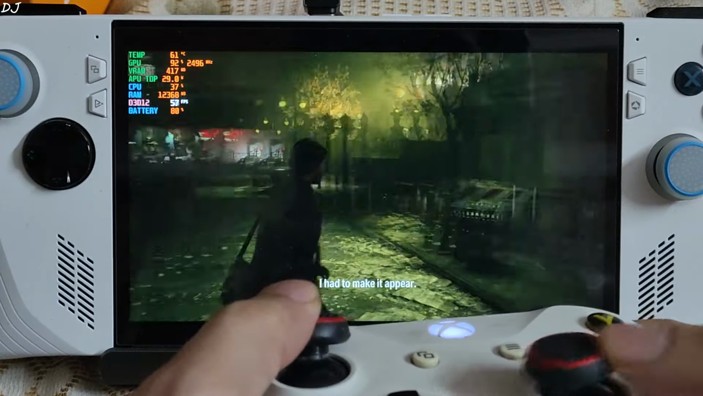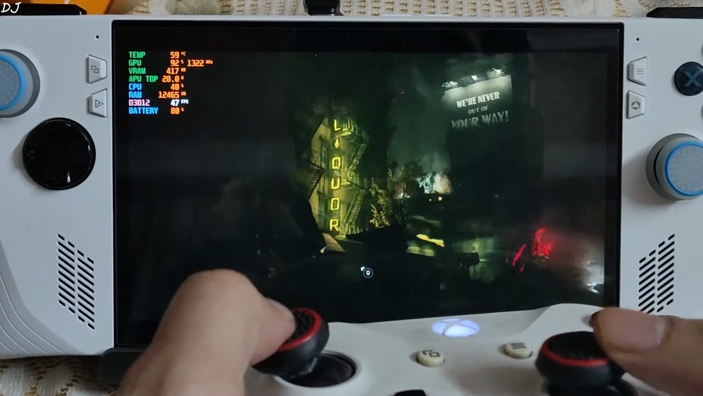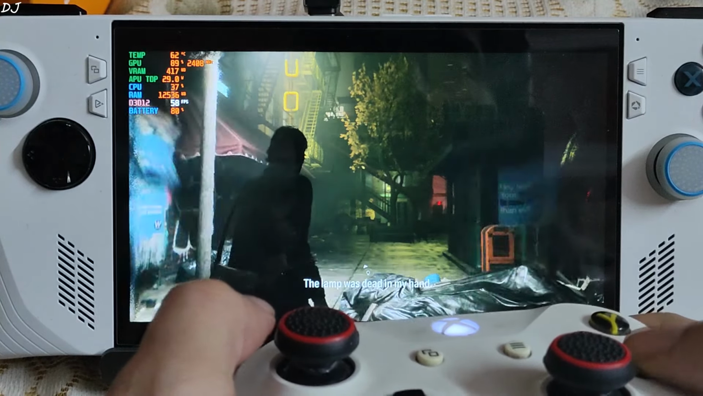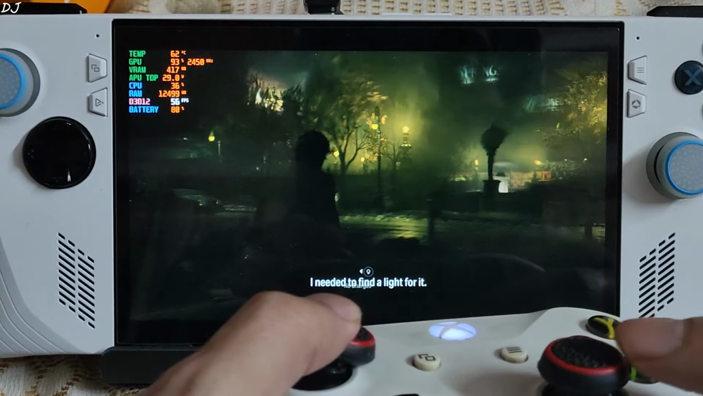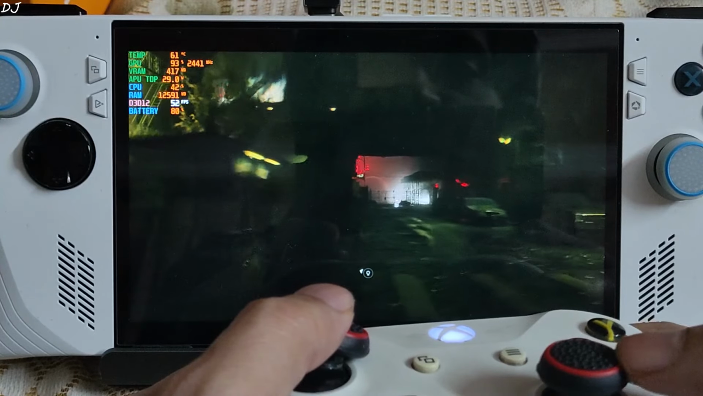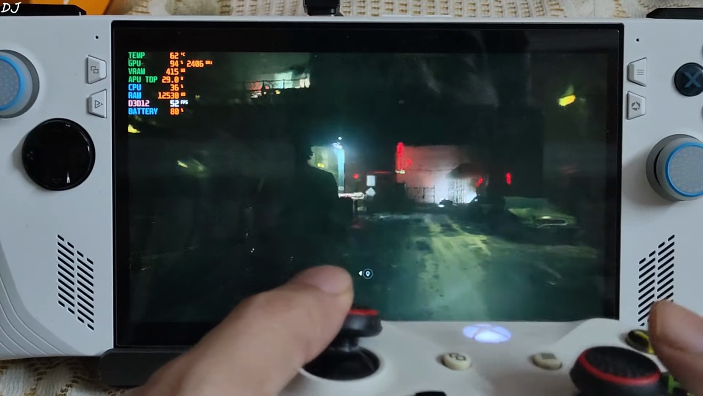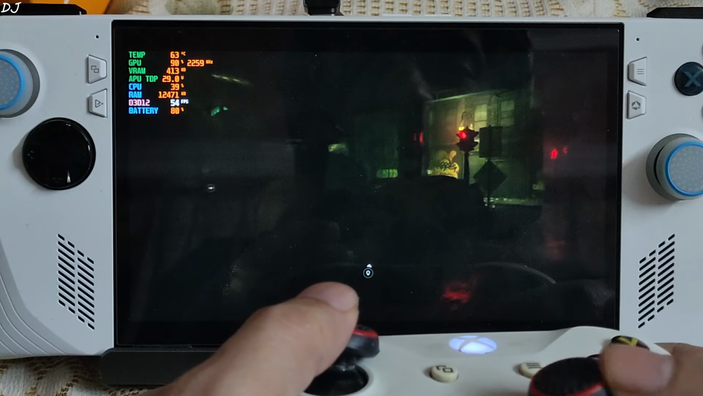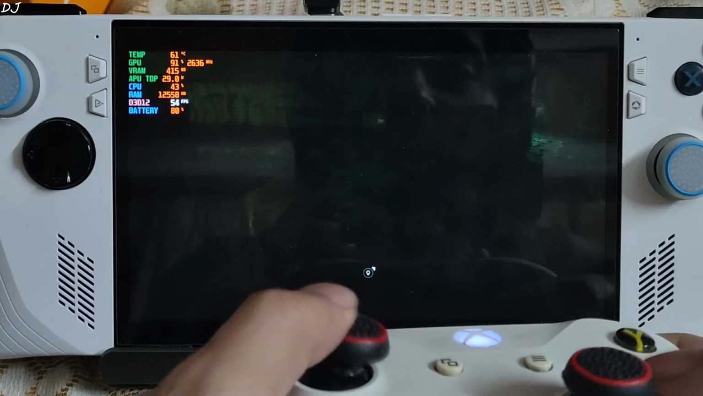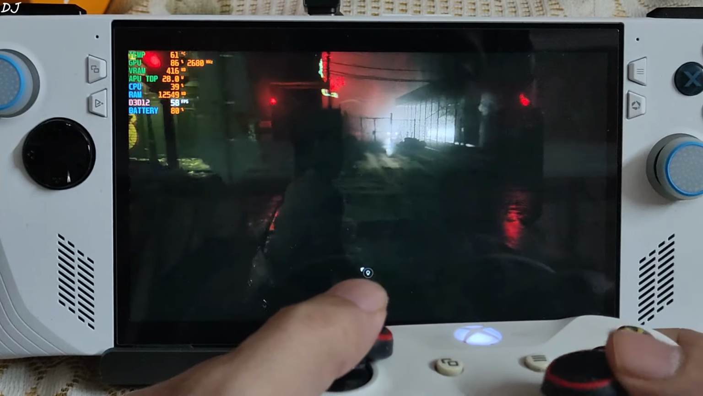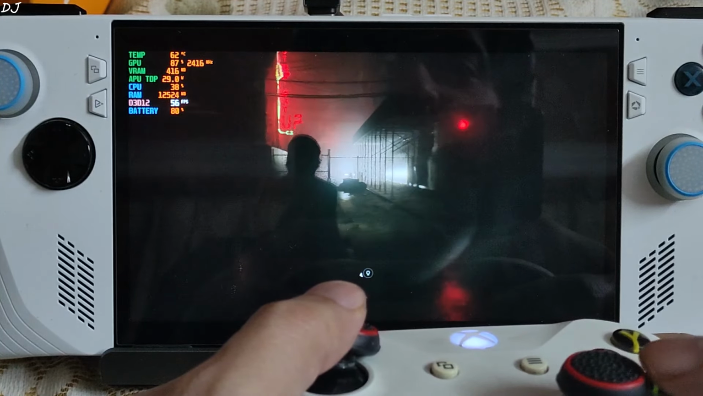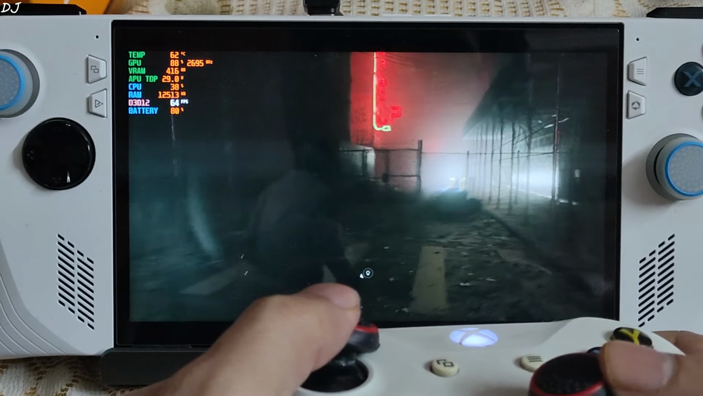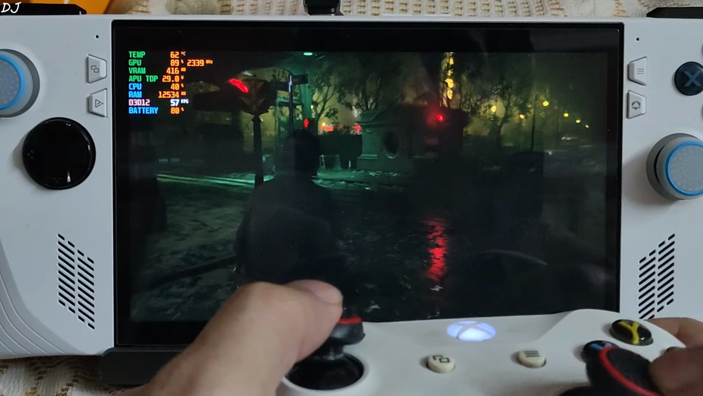Okay, so the entrance of Caldera station is missing. Light source, I can interact with it. The lamp was dead in my hand. I needed to find a light for it. A light source. There's the entrance to Caldera station, but it's blocked. So even without frame generation mode, Ally is running the game in a decent manner. 50 to 60 FPS, not bad.